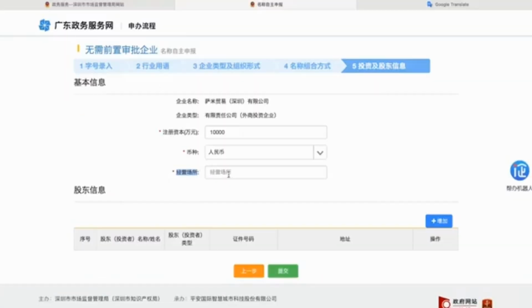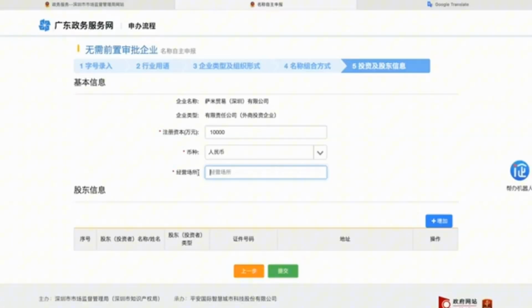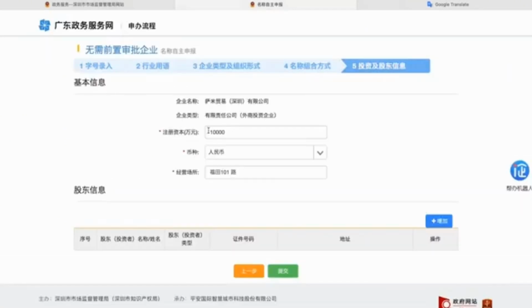Lastly, enter the company address. We covered this in the video after renting an office or warehouse. Register it here. For this example, I will enter a random address. For example, Fengxian Road 101 and so on. Now, with the capital, currency and address set, click next.